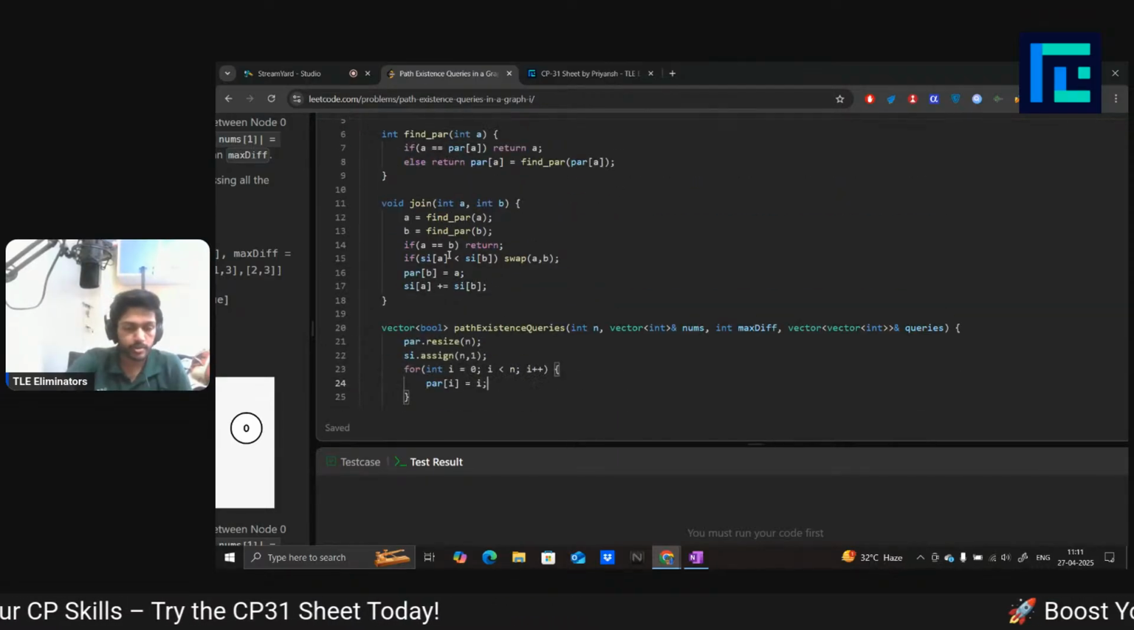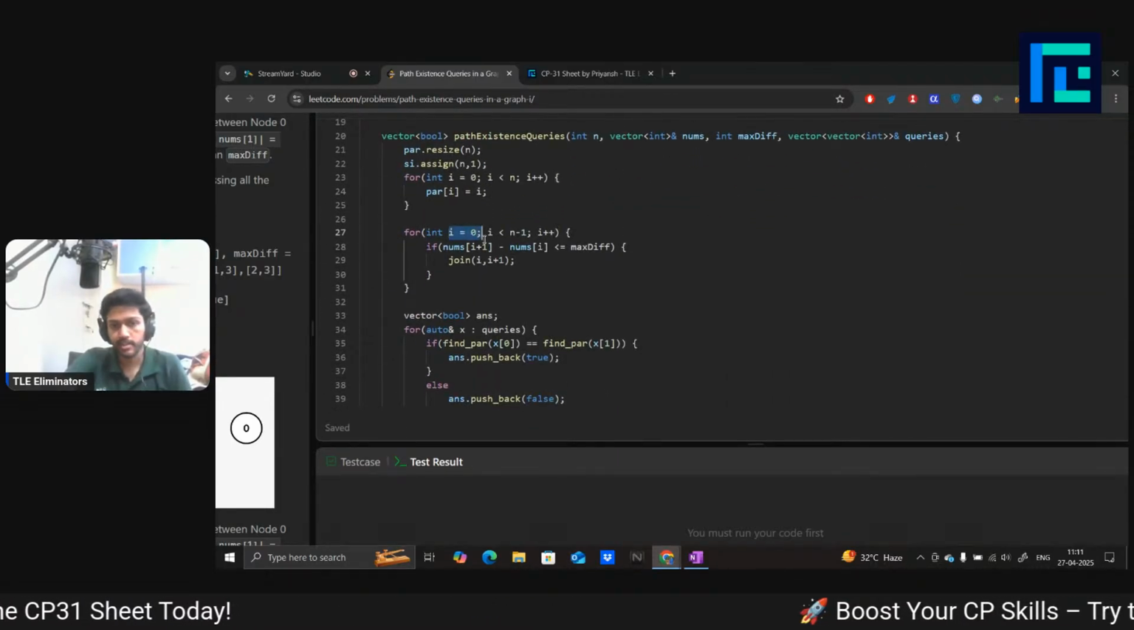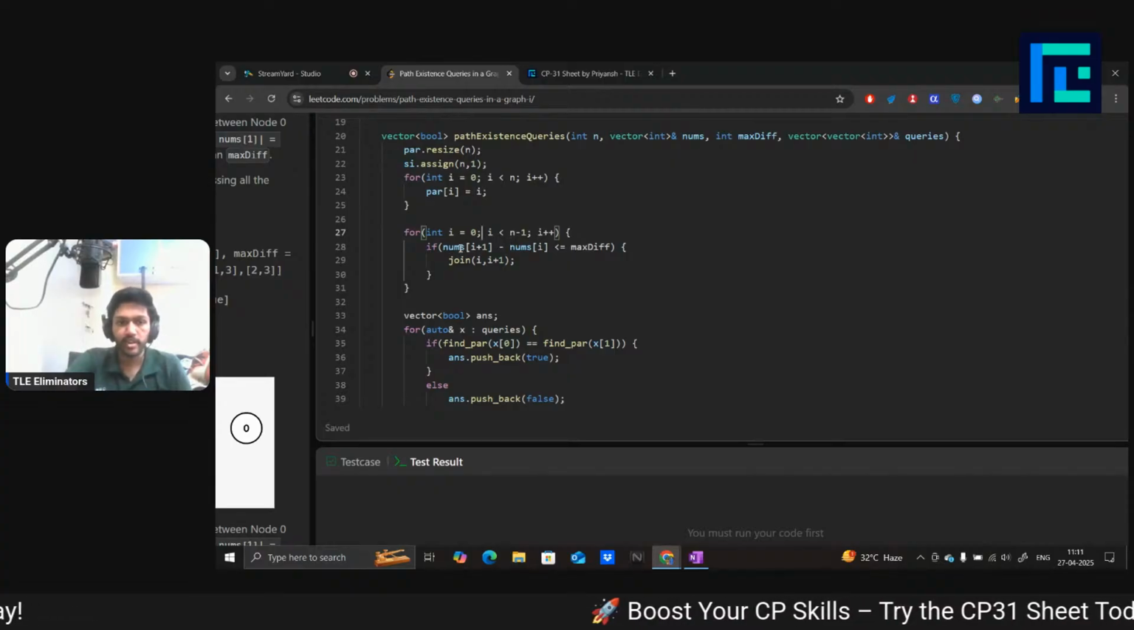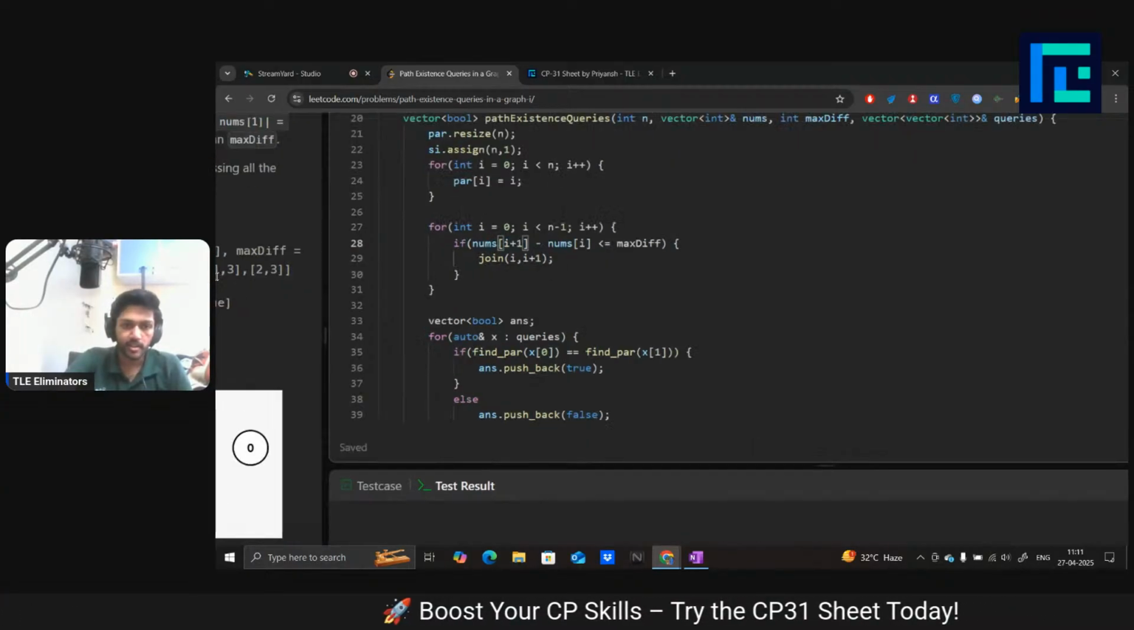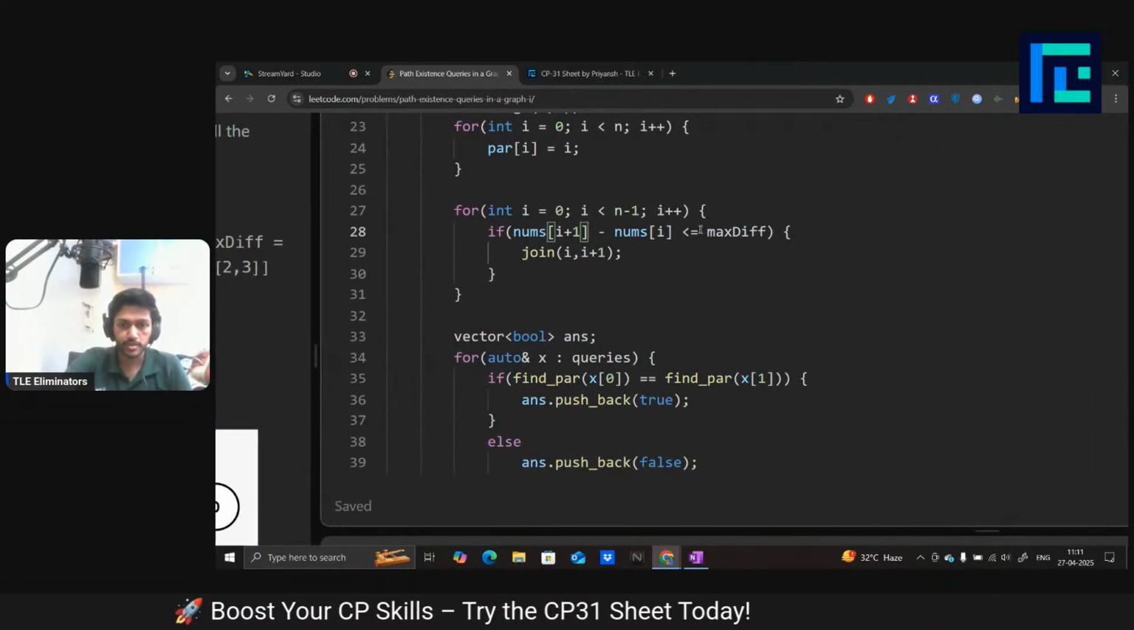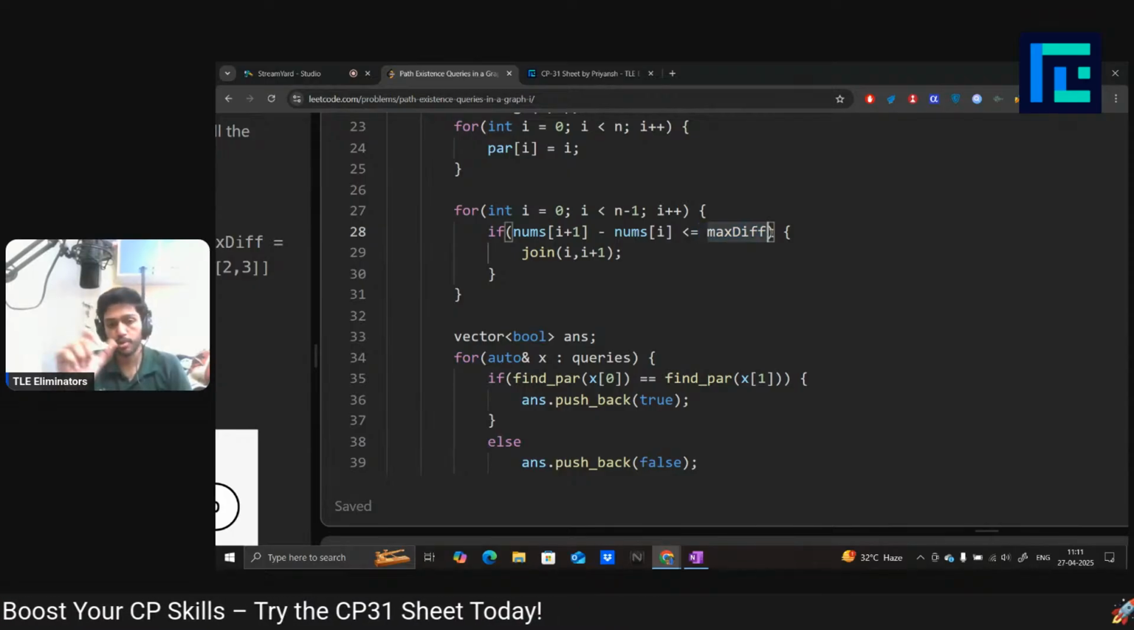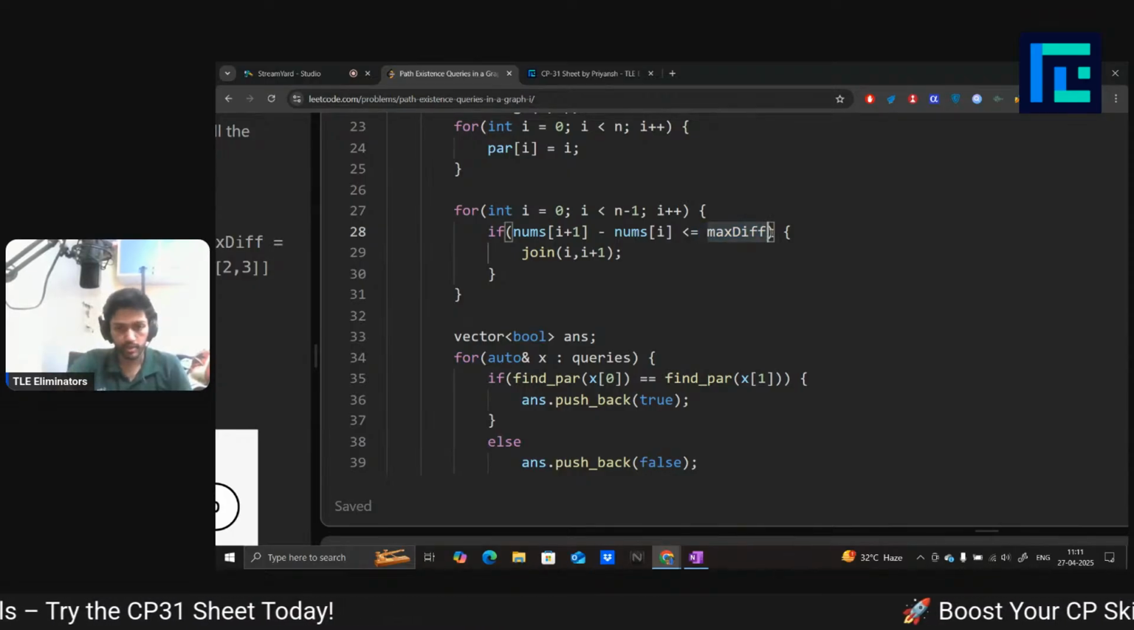Now for int i equal to 0, i less than n minus 1, i plus plus. If nums of i plus 1 minus nums of i is less than or equal to max difference, then I can add an edge between those two. So they will be in the same component.